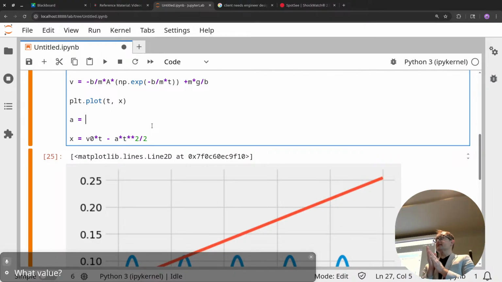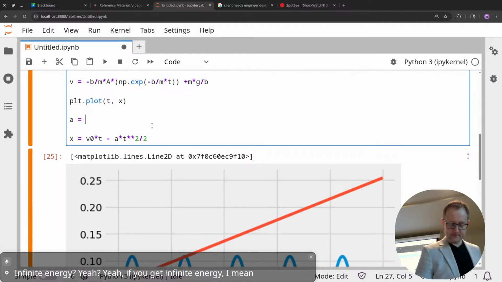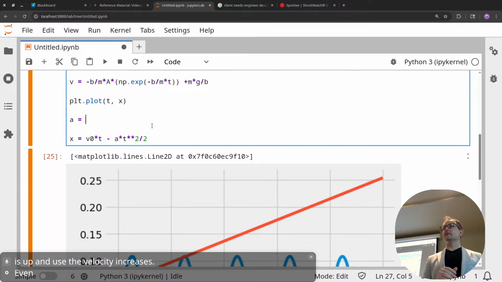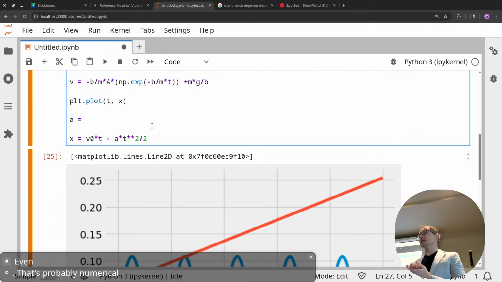What value of acceleration did we have for our friction? How much acceleration did we want? My equation is solved for infinite energy. Infinite energy? Yeah, my spring equation, for whatever reason, goes up in velocity. Oh, the velocity increases? It goes from 3.1 to 4.11 and then sets off. Oh, it shouldn't do that. I don't know why. That's probably numerical uncertainty.